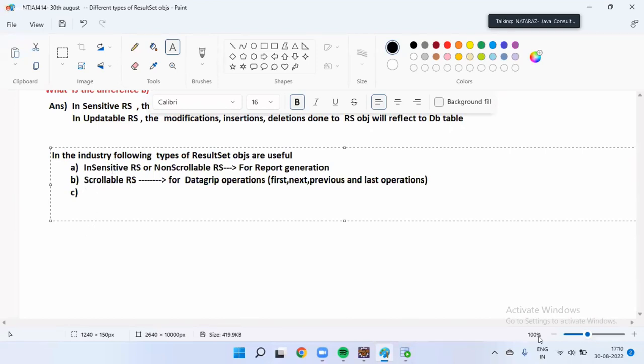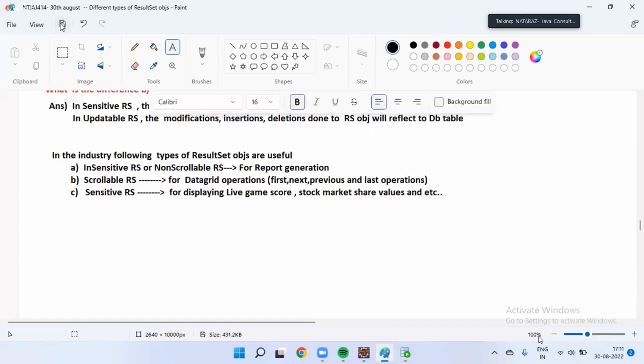Next one: sensitive RS. When should I go for sensitive RS, guys? For displaying live game scores, stock market share values, and so on. Fine. We got the conclusion on result set objects, guys.